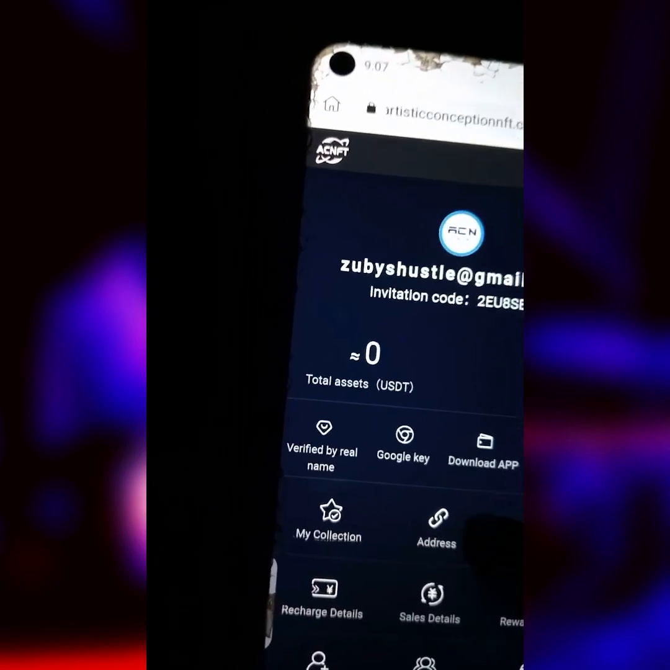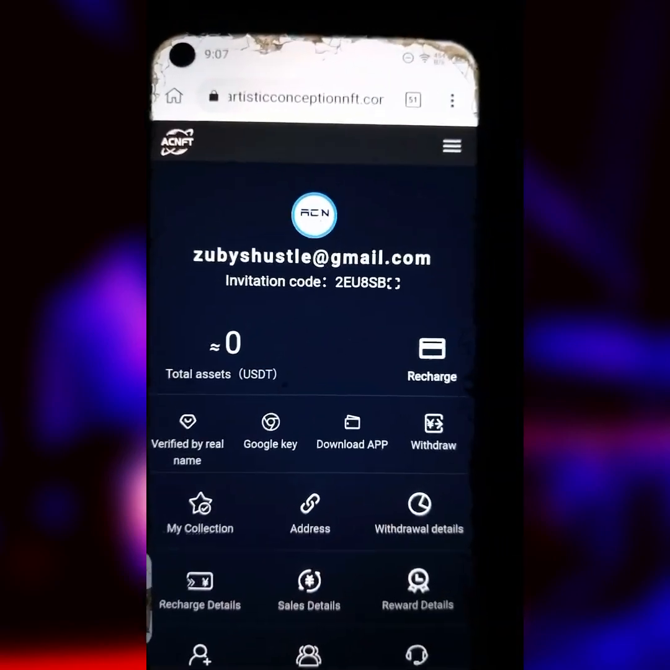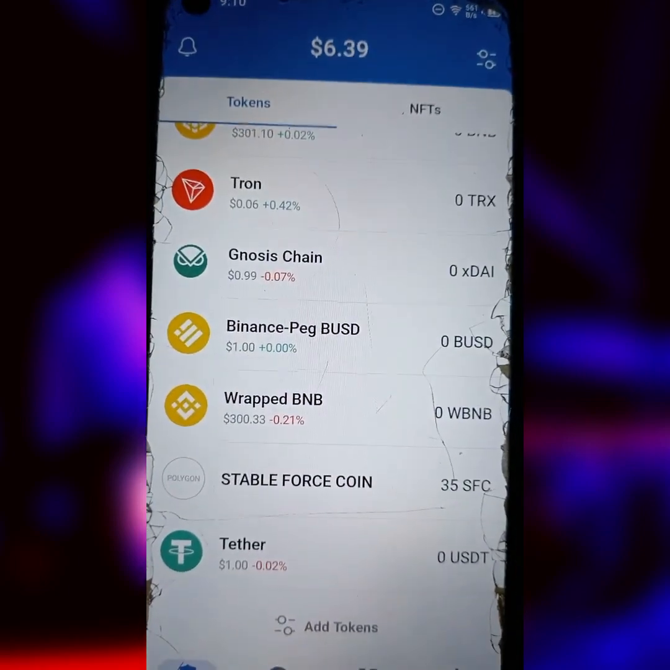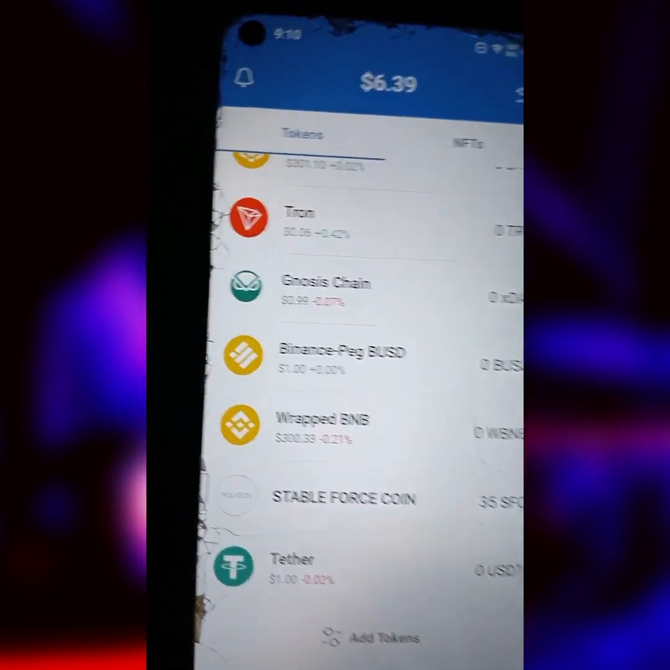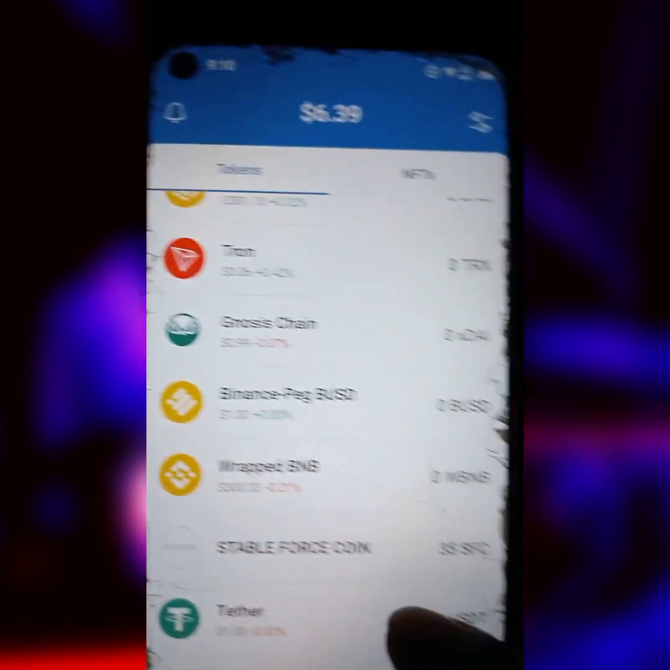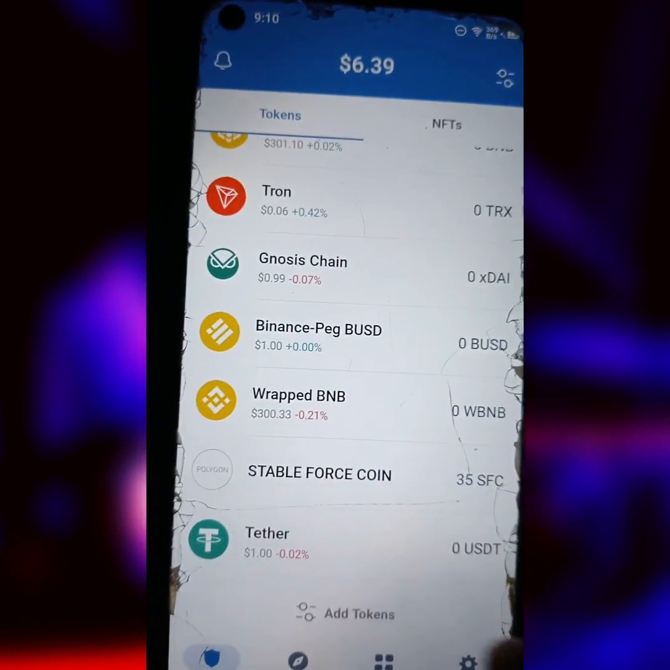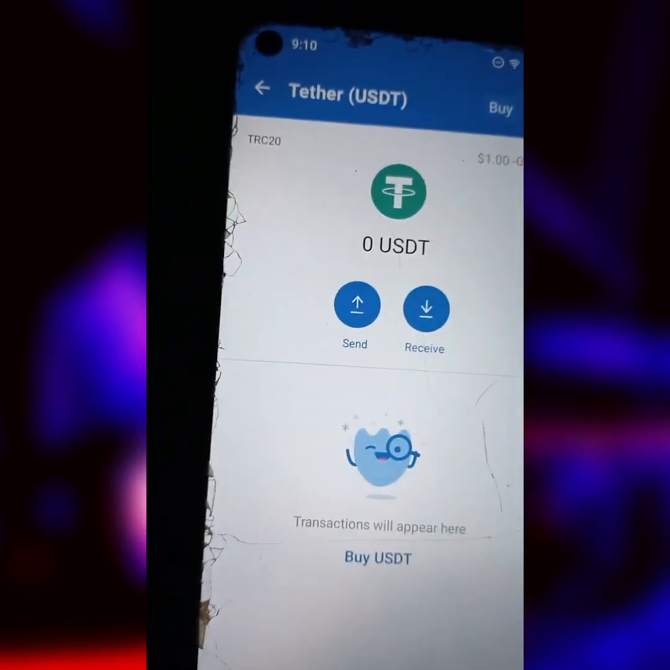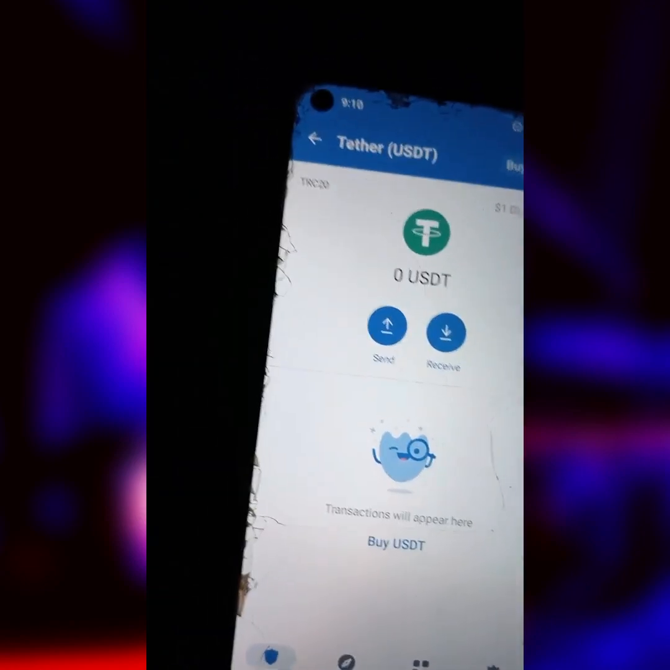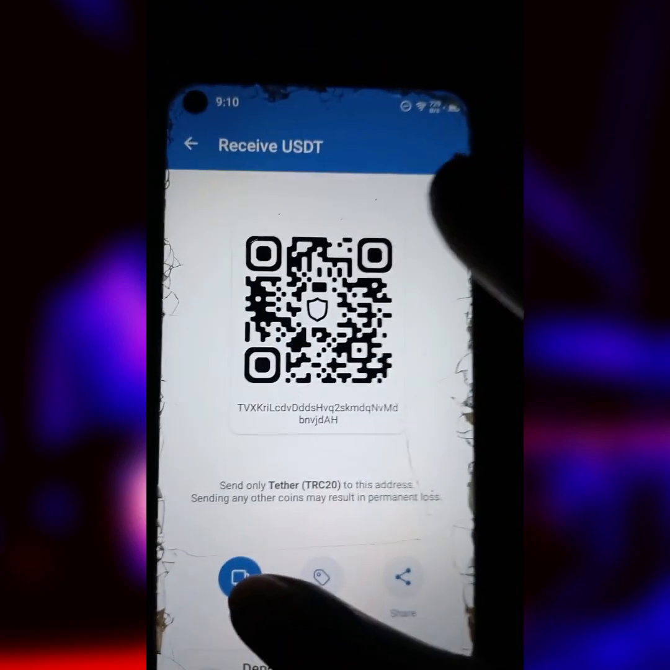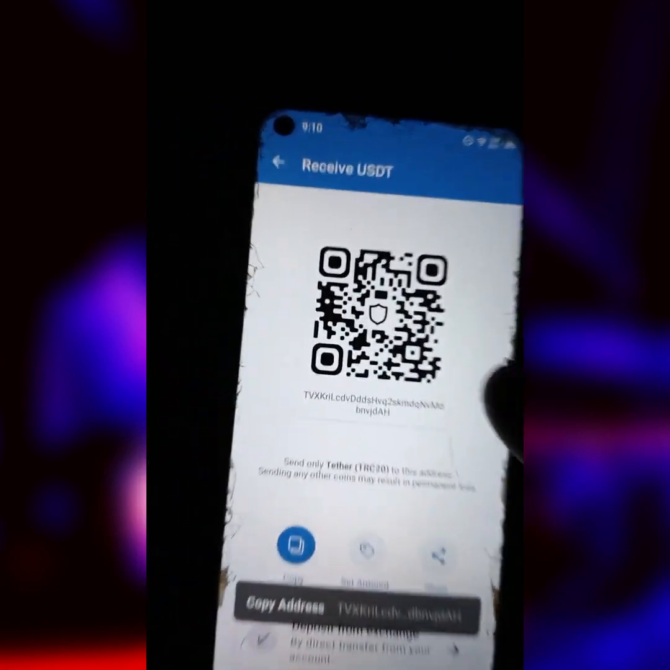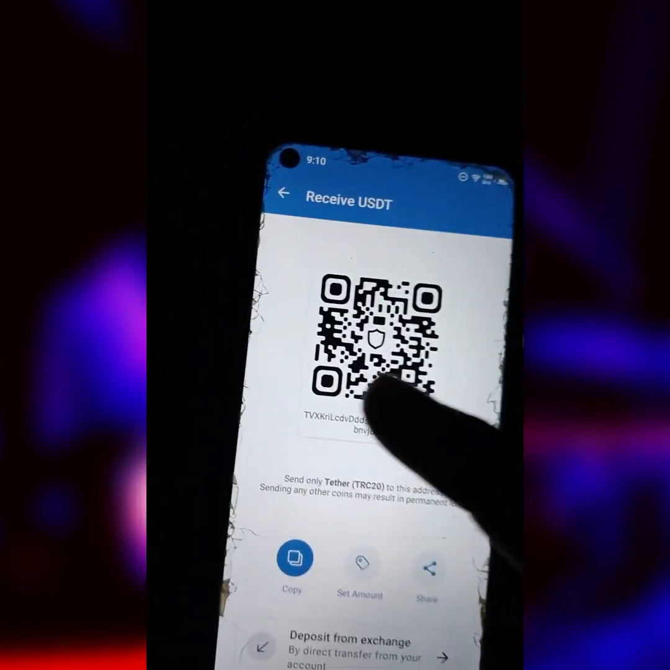The next thing you have to do is to add your USDT wallet address. So go over to any wallet of your choice. As for me, I'm using this particular Trust Wallet for this video guidance. So click on this place and get your TRC20 USDT wallet address. Click on receive and copy your wallet address just like this. Copy it out and then go over to the site again to add it.